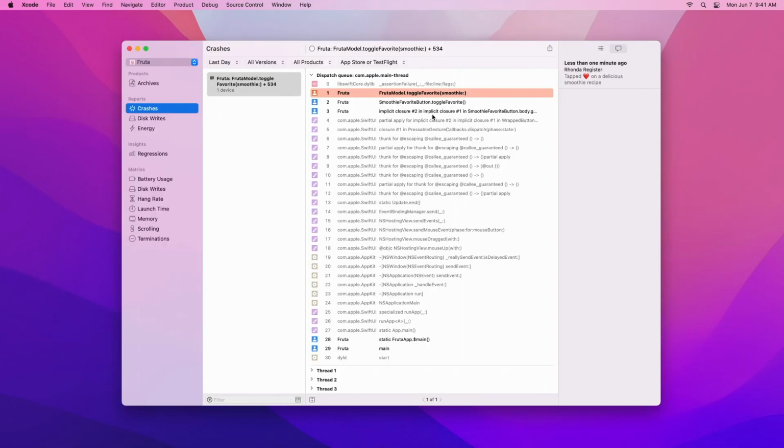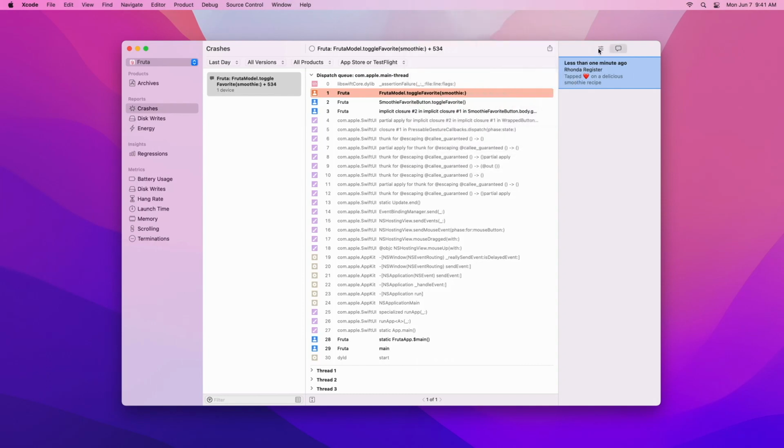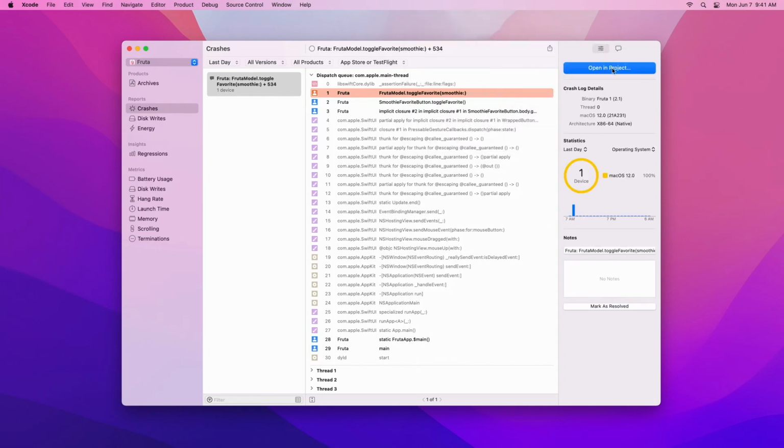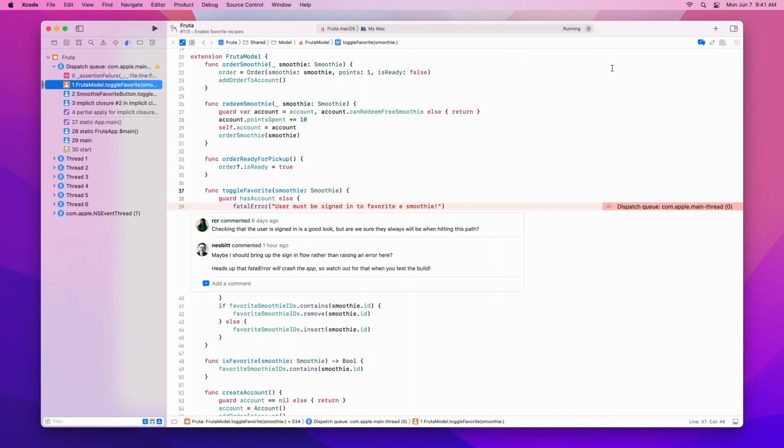And because it's integrated with TestFlight, you're gonna be able to see the written feedback that someone leaves you right along your crash reports. Again, everything in Xcode, and being able to navigate to the line of code that's causing the trouble. So that's gonna be very interesting as well.